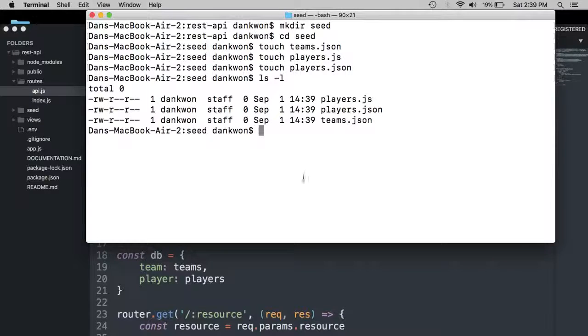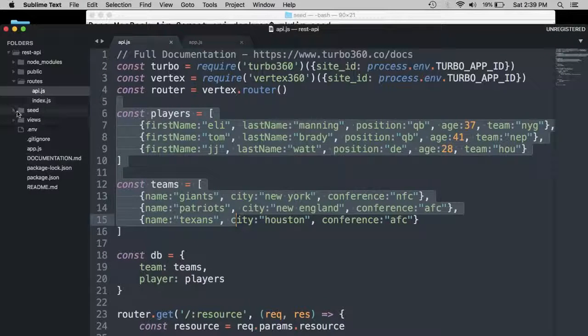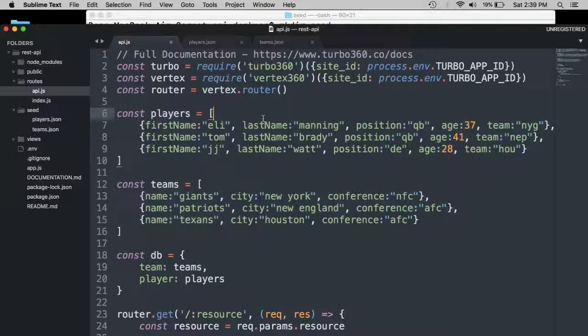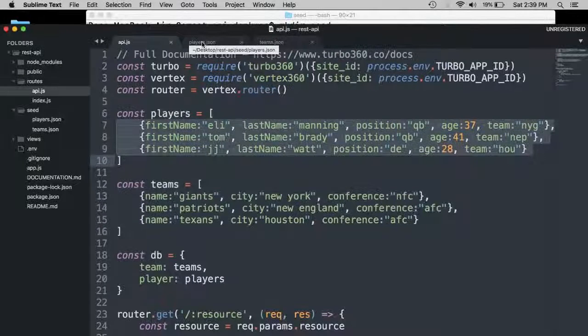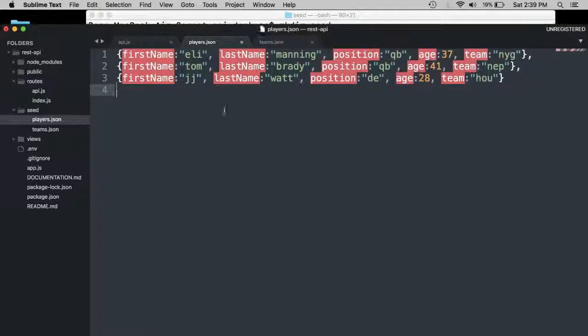So I made a mistake right there. Let's get rid of the mistake. Which will store our original seed data. So we have our players and our teams. So what we want to do is grab the list of players. We have our 3 JSON objects, and copy that and throw it over into our players JSON file.